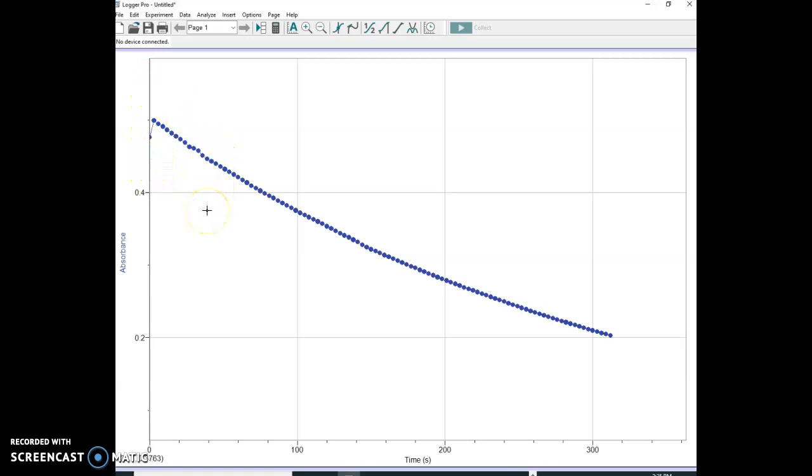So what we'd like to do is find a point on each one of these curves, the 4 curves, that is exactly the same time from mixing. Now you can do that from your data because you have kept track of how long it took you to start collecting data from the time of the mixing. So what are we going to do?